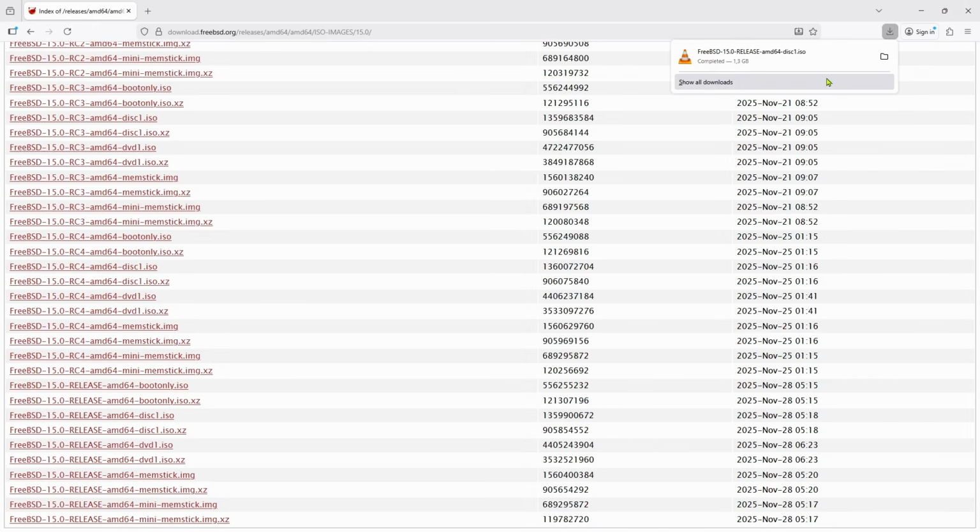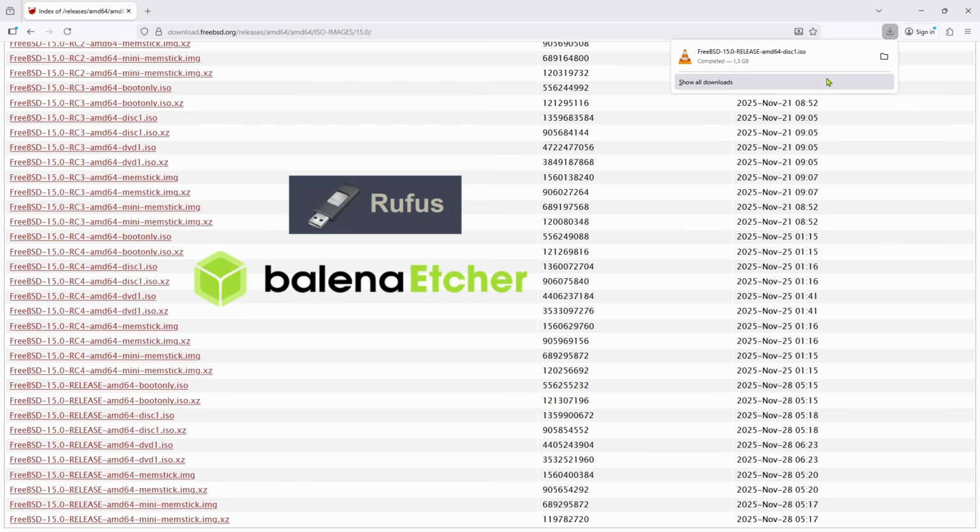If you want to create a bootable USB stick, follow this step. If you are mounting the ISO you have just downloaded to run FreeBSD as a virtual machine, you can skip this step. Once you have downloaded the image, it's time to create the installation media. Connect your USB stick to your machine. If you are using Windows, you can use a tool like Rufus or Balena Etcher, and on Linux or macOS, you can use the dd command from a terminal.